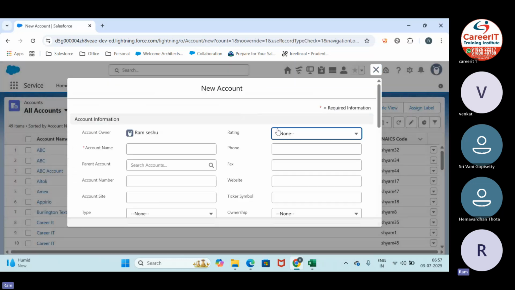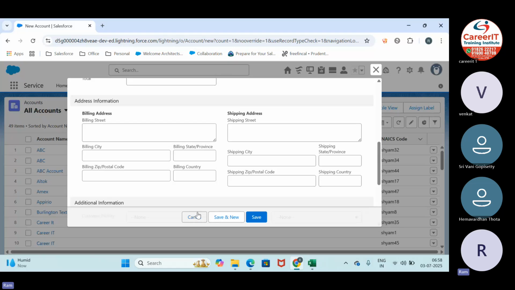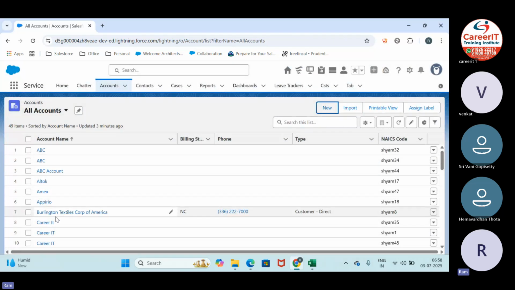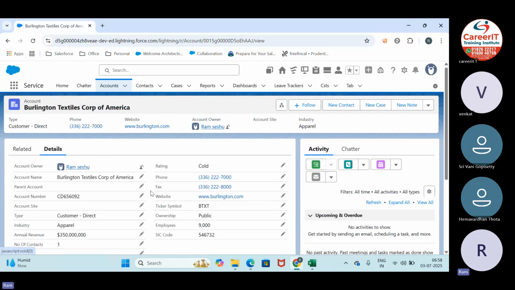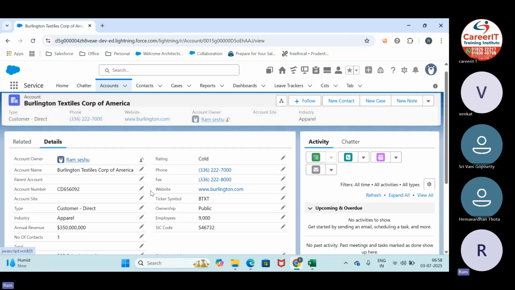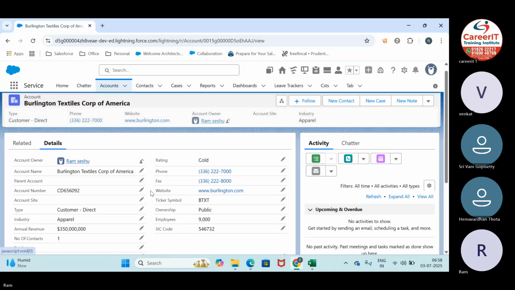So if I click on the new button, these are the fields: parent account, account number, account site, ticker symbol, website, fax, all this. But Ram, I can't see all of them here because it is just a view. When I open this record, Burlington Textiles, I can see the details like this. Once a record has been created, it looks like this. Because in Excel, you cannot give any other view, but in Salesforce, it's a tool, it's an application. Excel is different. Salesforce is different. The UI is a little different here.